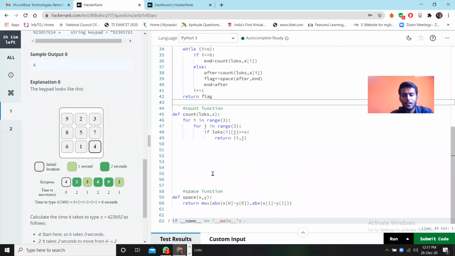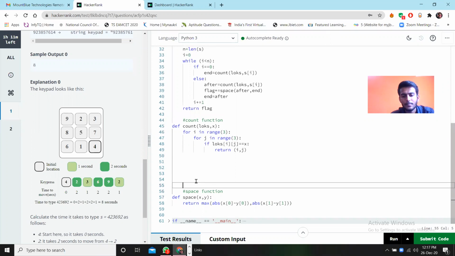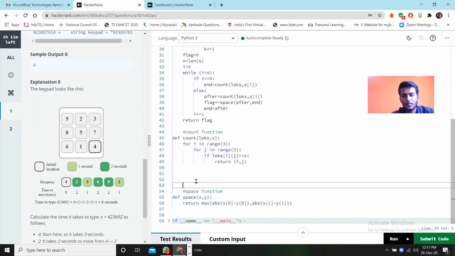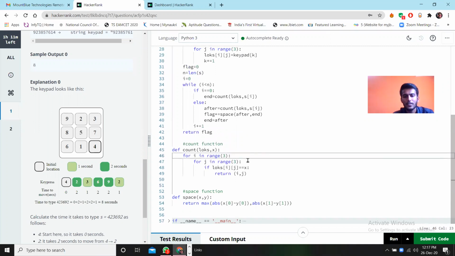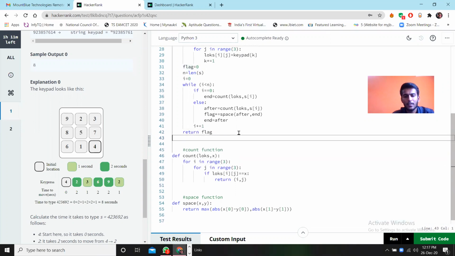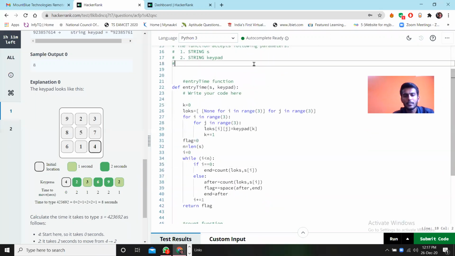Yeah, well, I will show you my code completely and I will execute it. That's fine. This is a space function, and this is a count function. You can see the count function here. This is a space function, and I have already explained this one. And this is the entry function.